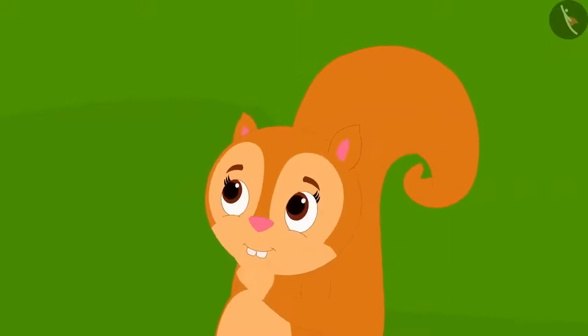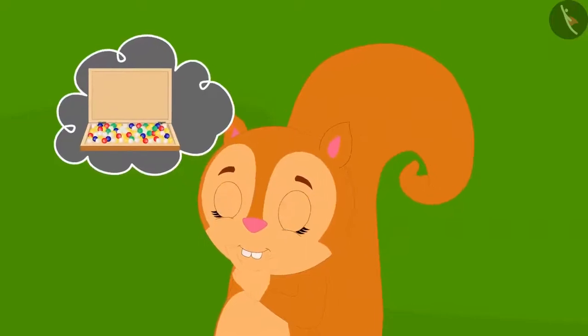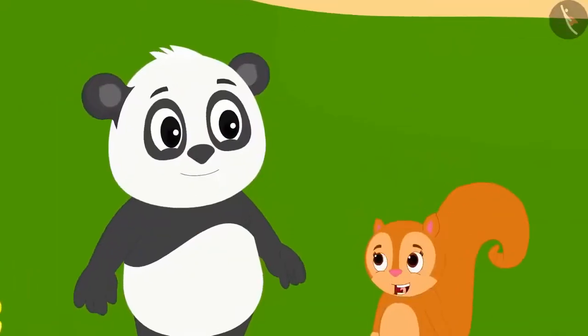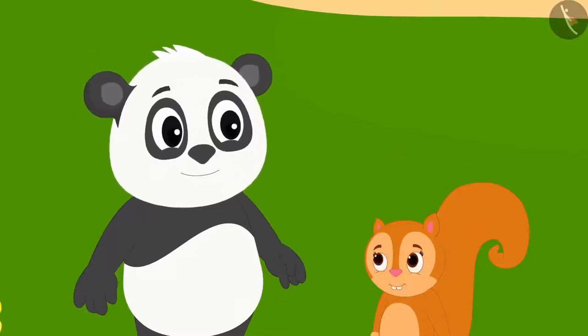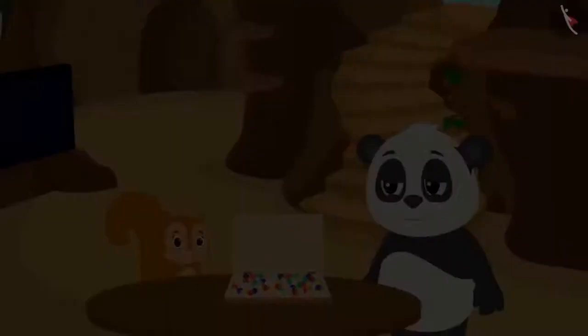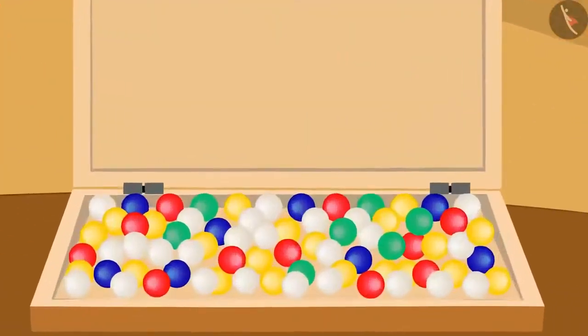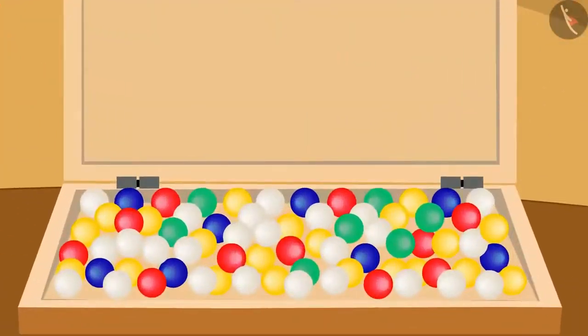Chanda remembered that she had many colorful beads. She told Golu, Why don't we both make a necklace of beautiful beads for Uncle? Golu quickly agreed and both came to Chanda's house. Chanda had a box filled with many different colored beads.